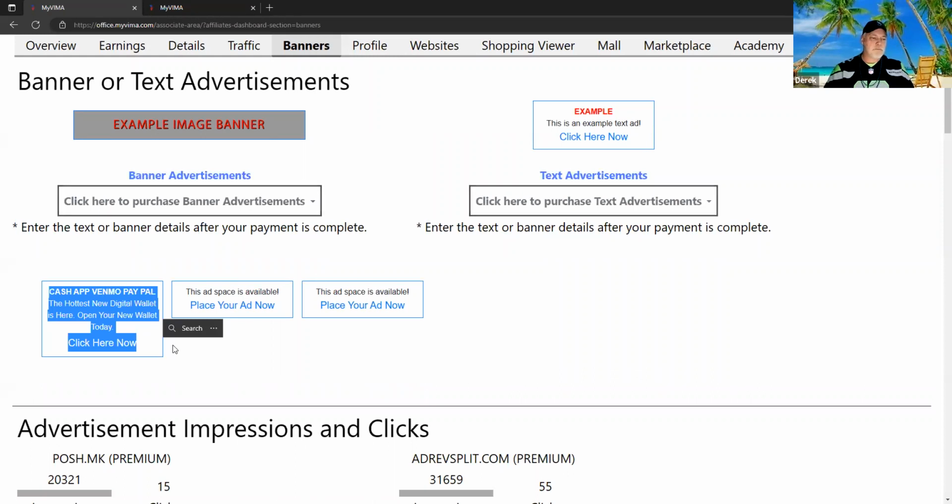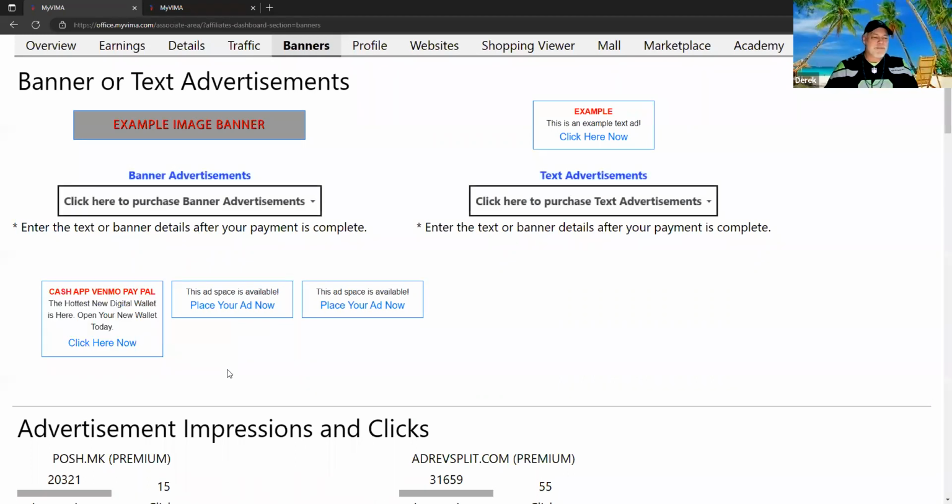Cash App, Venmo, PayPal. Your first line is going to be in red and bold. It's going to grab someone's attention. The body is the one that'll keep them occupied. And then the click here now takes them right back to your site.